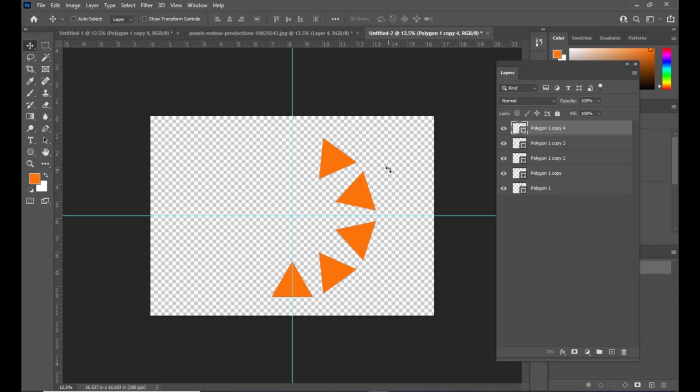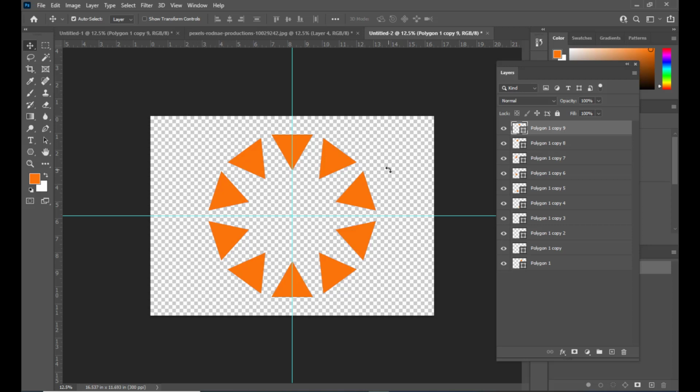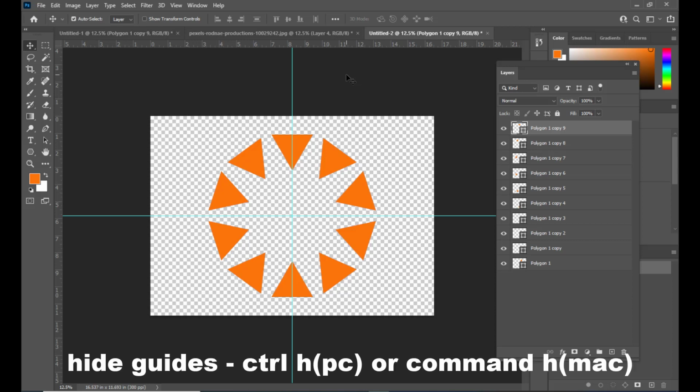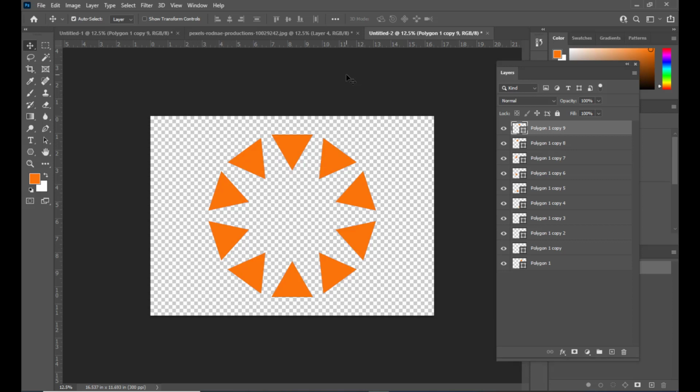So we can see here we are creating the duplicates. We can count the number of duplicates: 1, 2, 3, 4, 5, 6, 7, 8, 9, 10. So we have 10 duplicates. So once we have got these many duplicates, now we can hide the guides. To hide the guides, we can simply hit Ctrl H on PC or Command H on Mac. Right. So now we have hidden the guides.